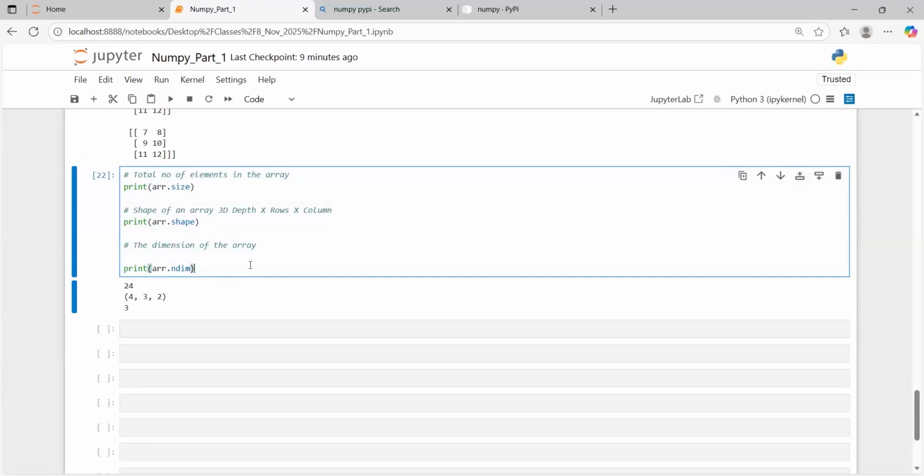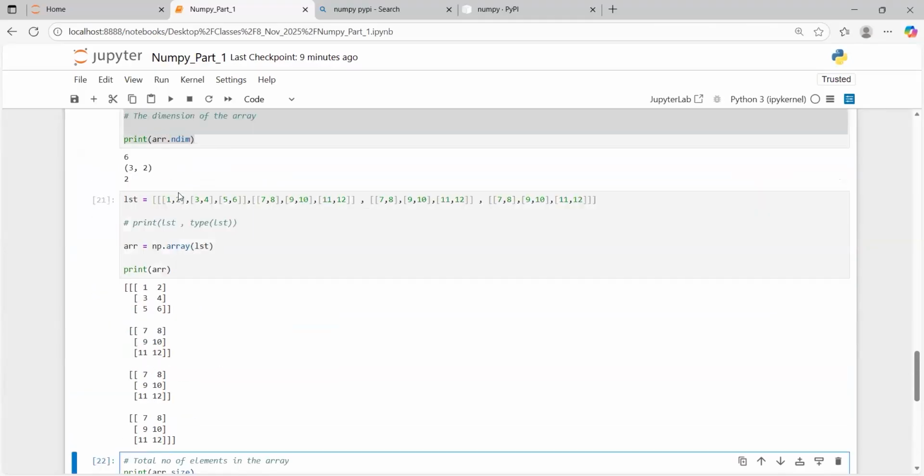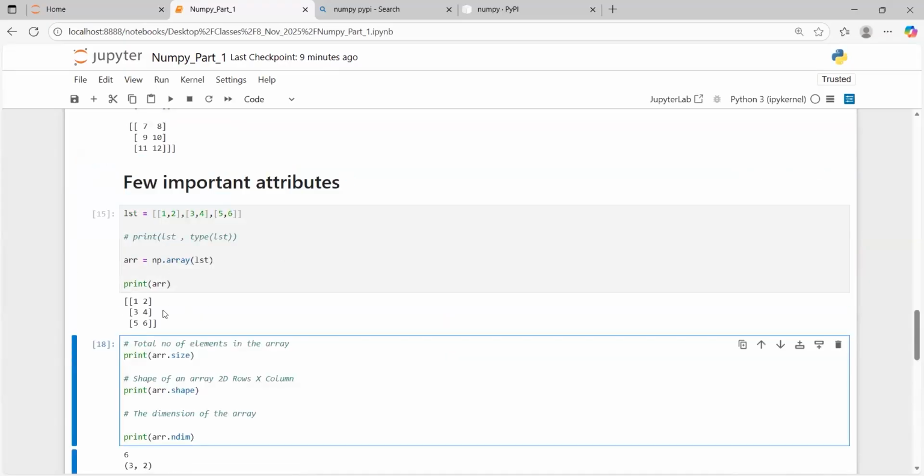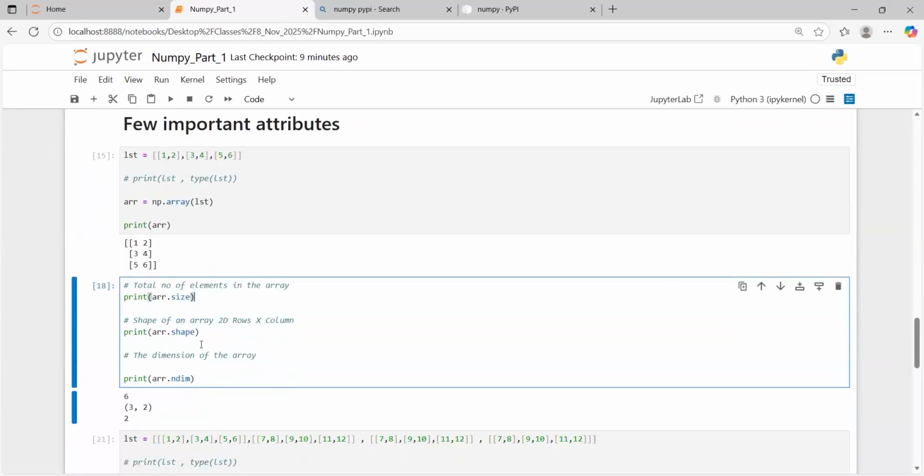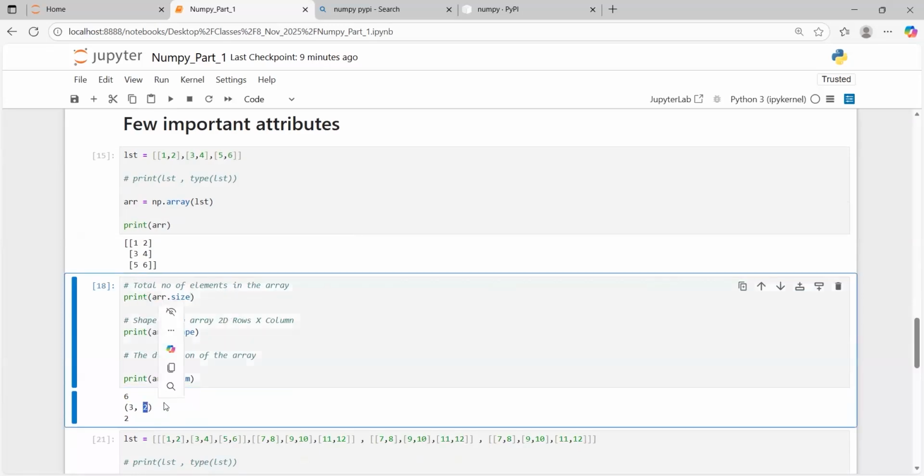Once more, pretty simple. There are three attributes: size, shape, and ndim. Size will give you the total number of elements. How do we calculate it? Let's take a small array as an example: 1, 2, 3, 4, 5, 6. There are 6 elements. This will give you the total number of elements. The shape of the matrix is rows into columns. For 2 dimensions, that is rows, comma, columns.